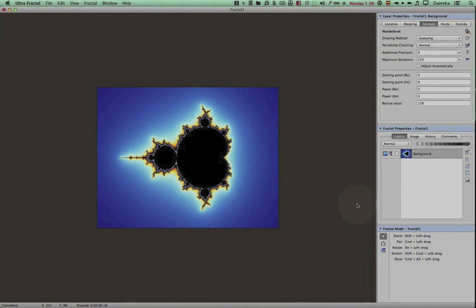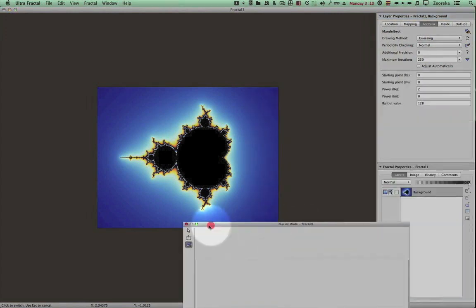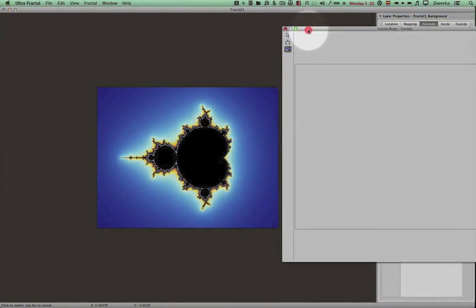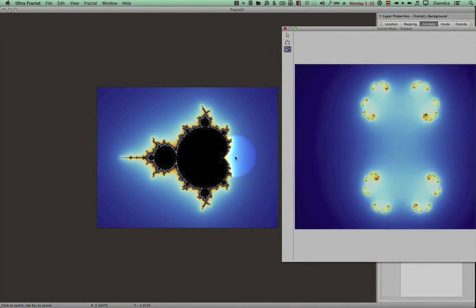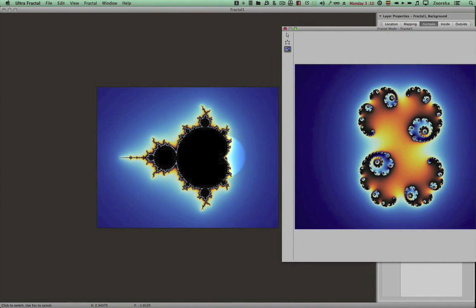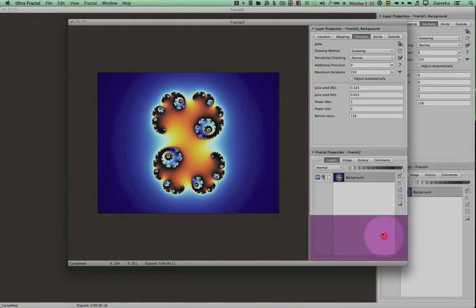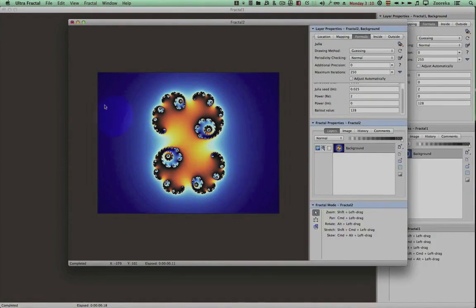Before we go any further, let's change the Mandelbrot into a Julia. If you remember correctly, what we needed to do here was to hit the F7 button, or alternatively you could use the Julia switch in the fractal mode window, which is down here. Let's drag the fractal mode panel out, and we'll try to pick out a nice classic Julia from Elephant Valley. You may need to double click to bring it up. I did. You can then just redock the fractal mode panel.